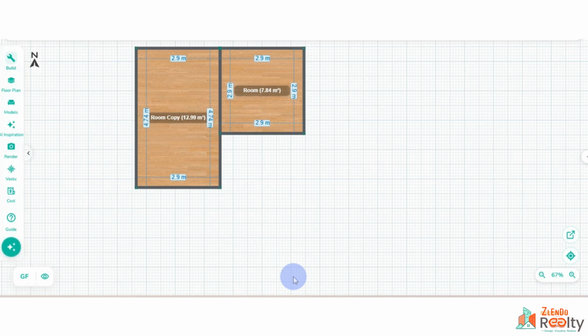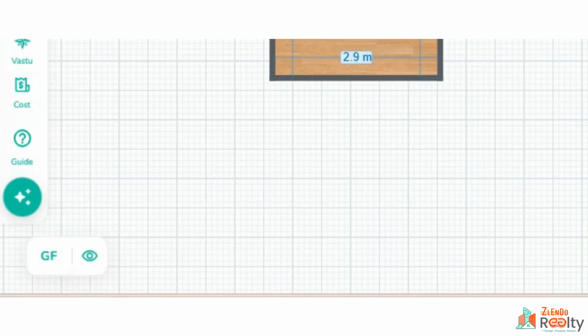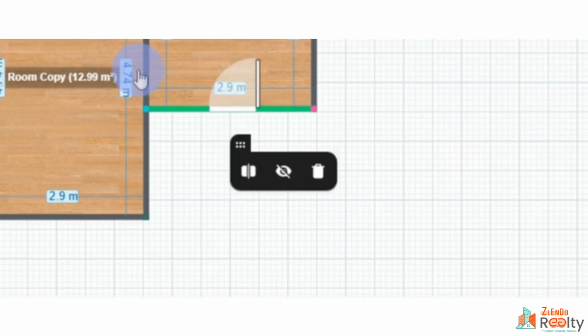Zlendo Realty makes adding doors and windows simple and flexible. Open the Build tool or choose from the model list. Then select doors or windows. Drag the selected model directly onto any wall.